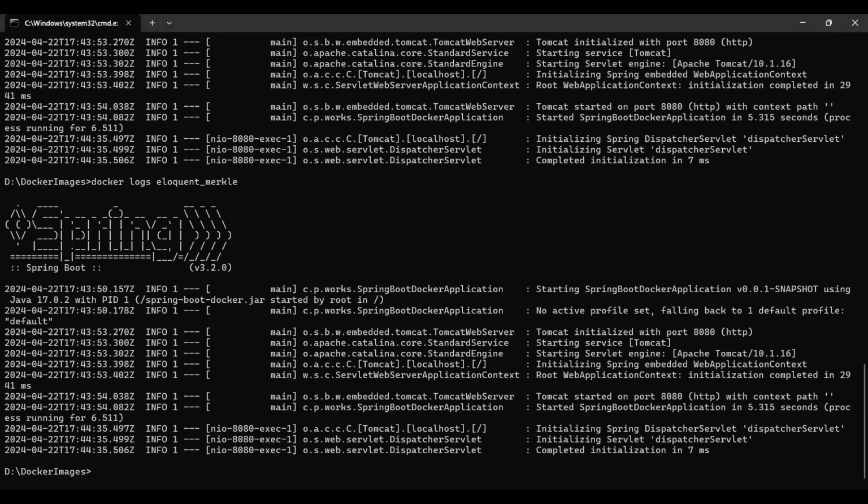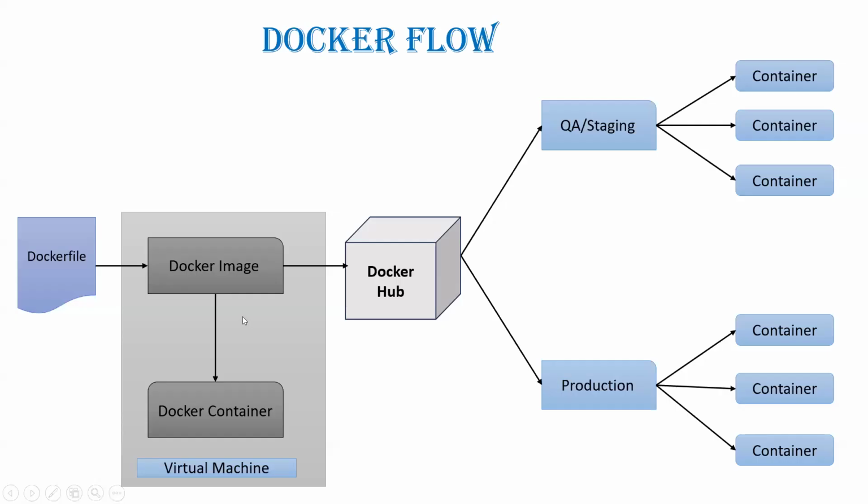Now, as I told you, according to this picture diagram, in a real-time scenario, we just build the image and run it in a Docker container on your local machine, assuming it is a development environment. But QA will not have access to your same container. They have their own Docker installed in the QA environment, or testing, staging, pre-production. Every environment has its own Docker installed. So how do they access our Docker image?